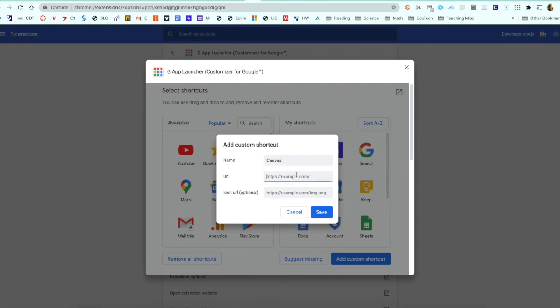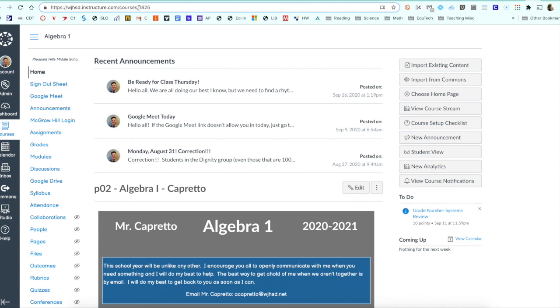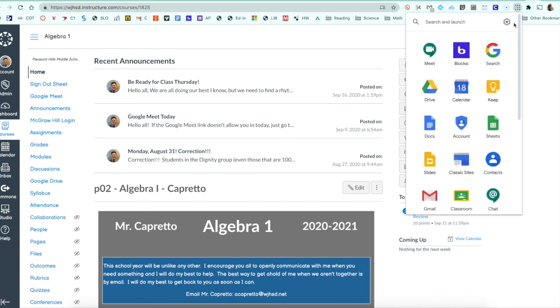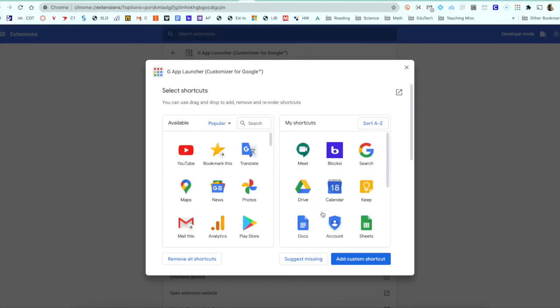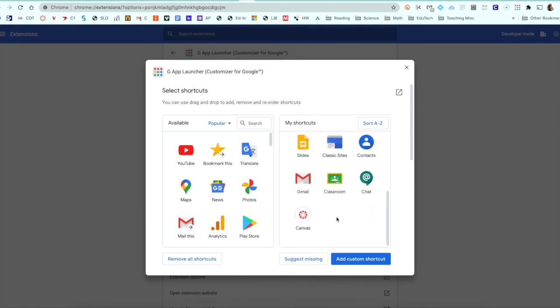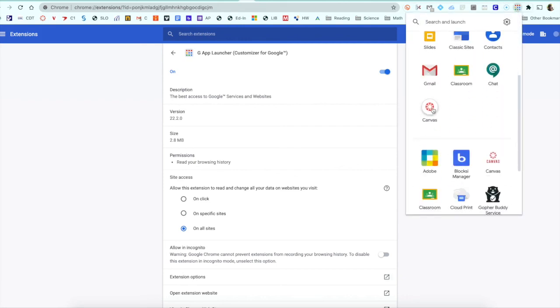And I can go and try to get the URL for Canvas. So from this page, I can copy the Canvas. I'm not going to copy the last little bit because that's the specific course that I'm on there. But if I go back to here I can paste this. What I have found, though, is that if I'm not already logged into Canvas, this won't work.